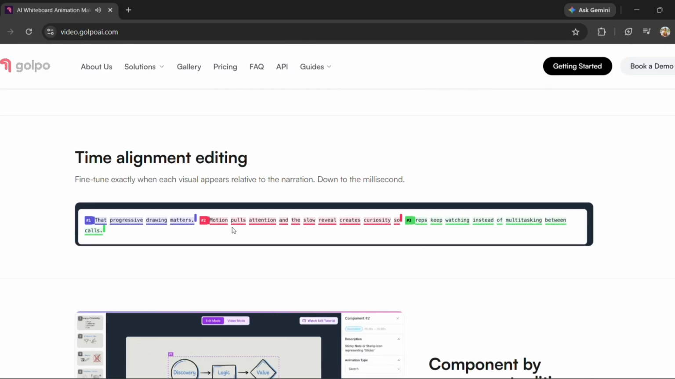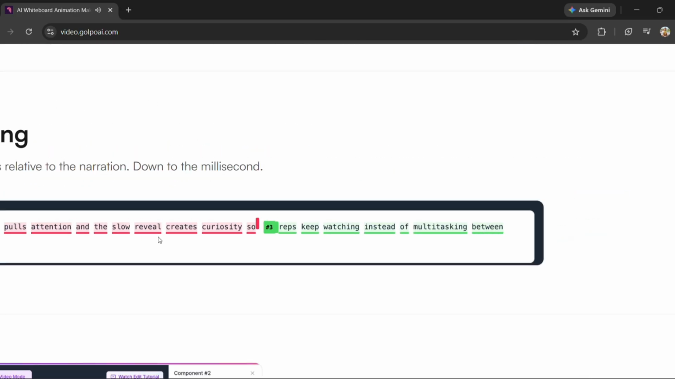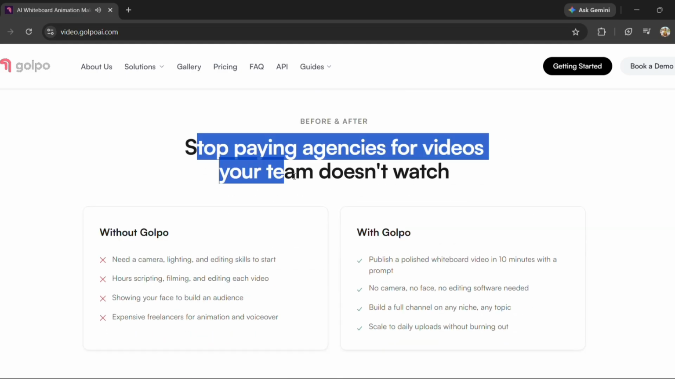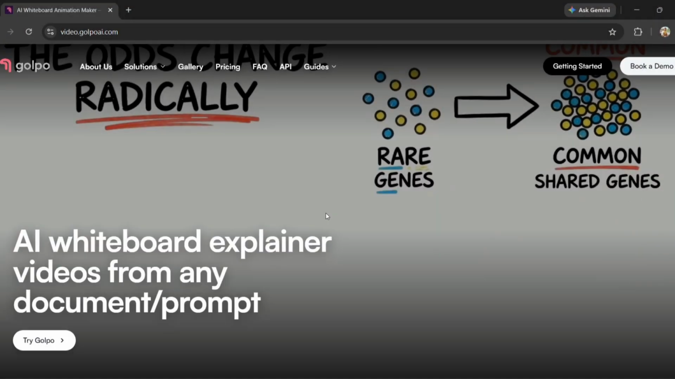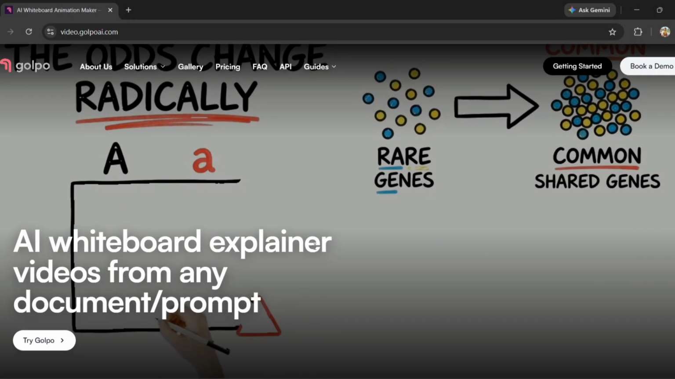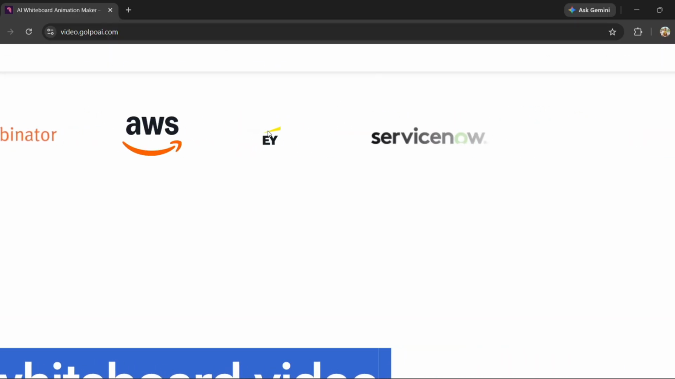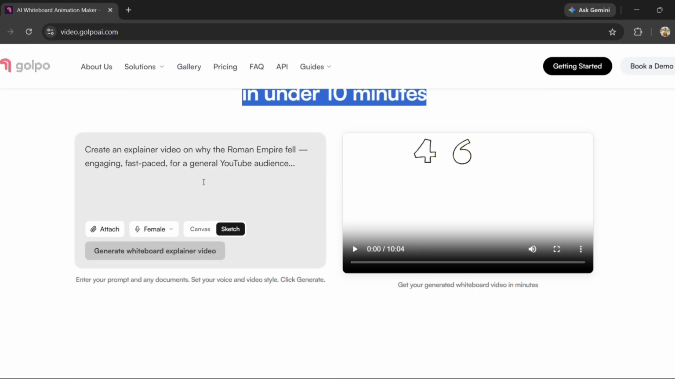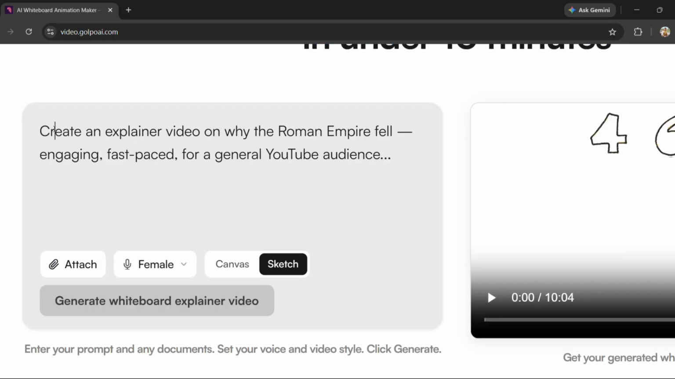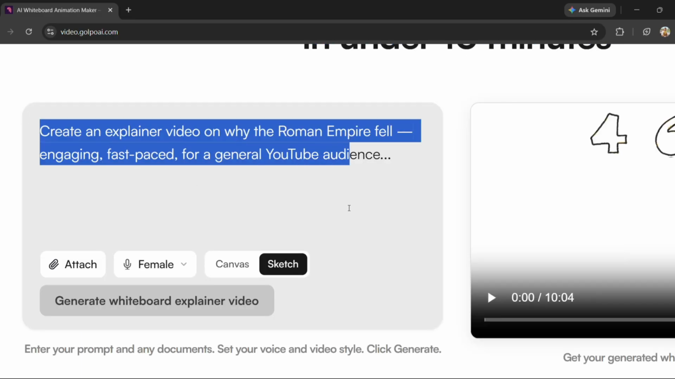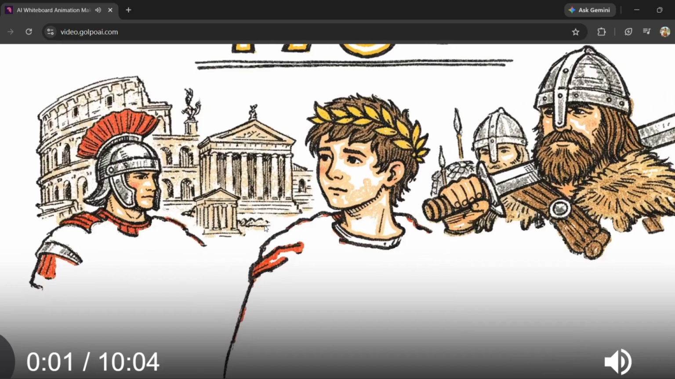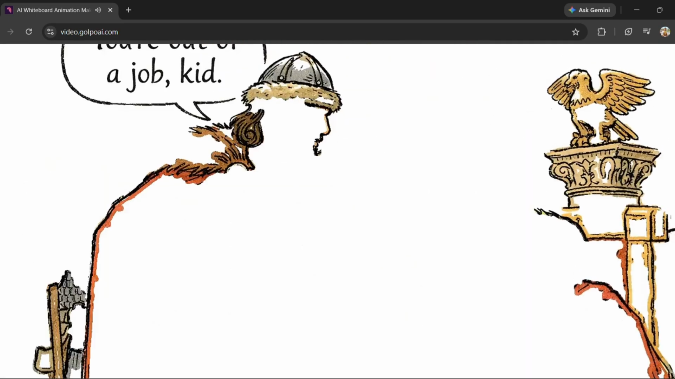So, is Golpo AI the best AI for whiteboard animation videos? It's definitely one of the easiest platforms I've tested. Not because it creates magical animations, because it removes almost all of the technical work. And honestly, that's what most creators actually need. Less time editing, more time teaching, selling, and creating. For me, that's what makes Golpo AI worth paying attention to.